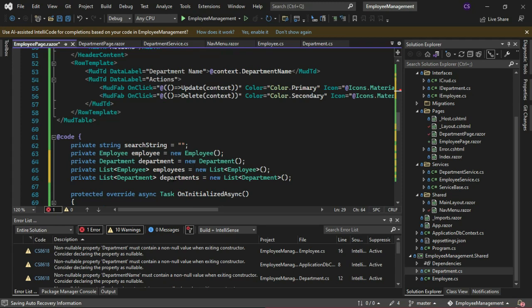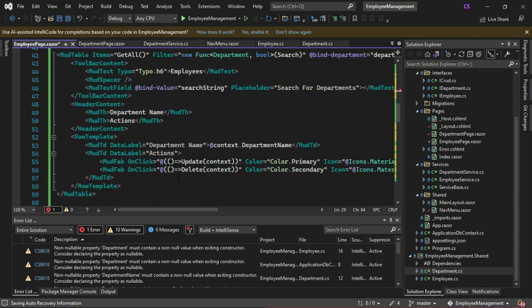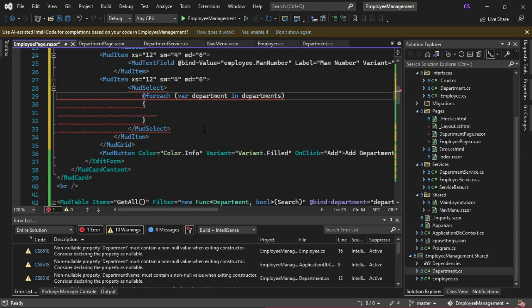All right, so this is now where we're going to have, inside our for each, our mud select item. And this mud select item, let me just, yeah, I think I just have to manually terminate it. Mud select.